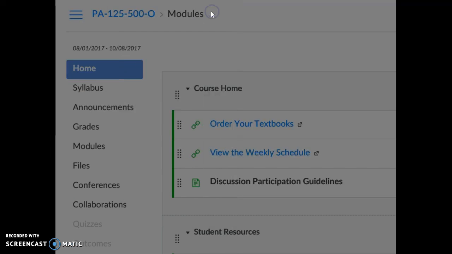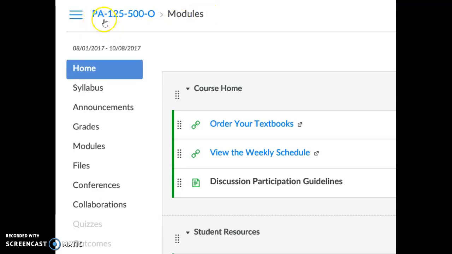This course is all about Microsoft Word. This is PA125. You're likely taking it concurrently with 126 and 127. So this is 125. So I wanted to point out a few things to you in the actual course before we look at this week's material.